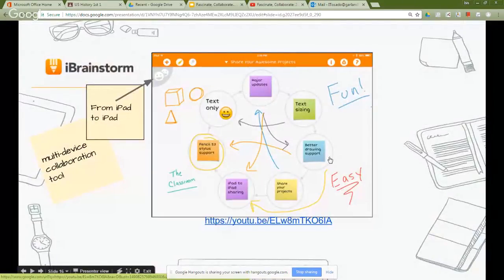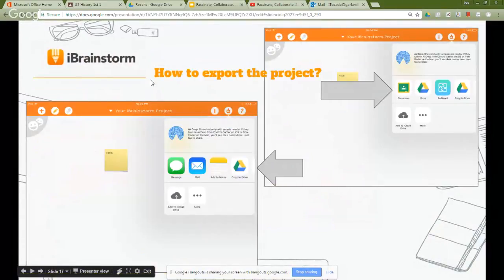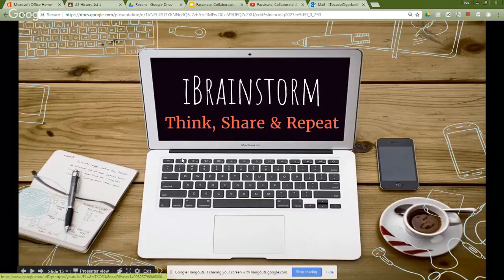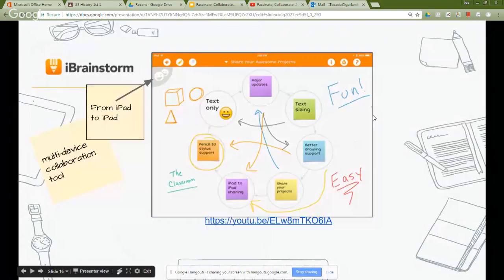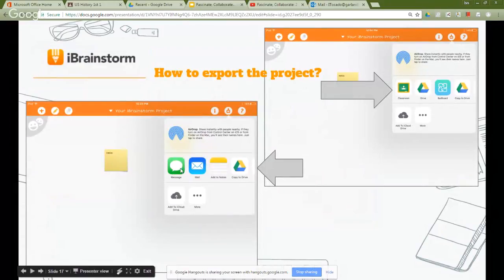But this is more structured with the graphic organizers. Now, this is the cool thing about iBrainstorm. And it's not that on the other one we saw that we can share or we can export the document or the creation through photos or PDFs, but look at iBrainstorm. You can message, mail, you can copy to your drive, or better, send it to your classroom. So as you see, Google Classroom has so many possibilities for so many new tools that have been created lately.